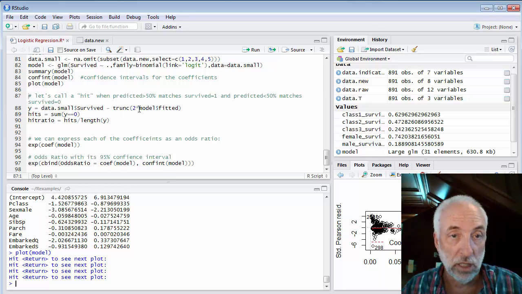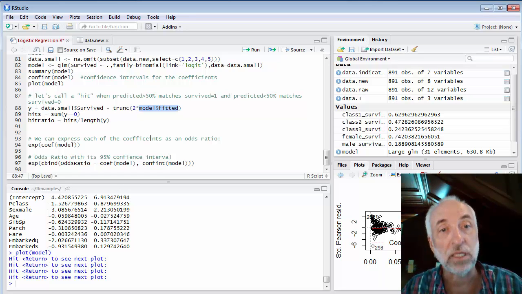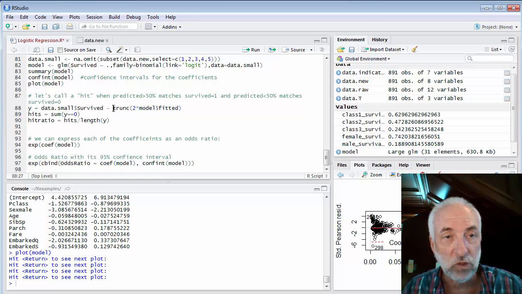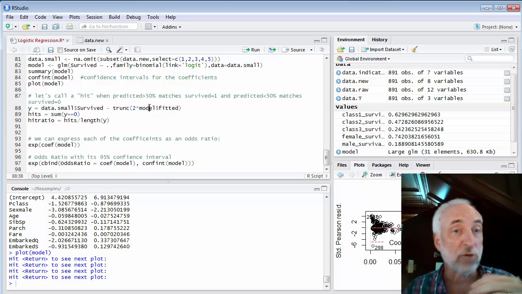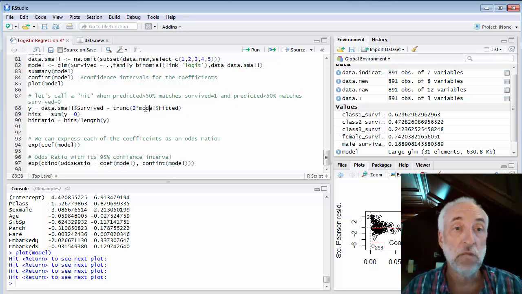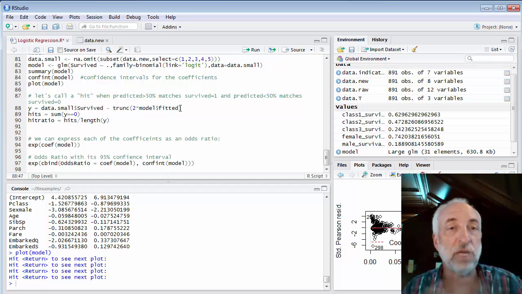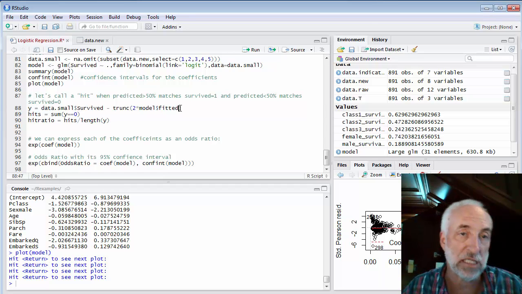Here's what I'll do. Model$fitted is the predicted probability of survival. So I'll do 2 times that, and then truncate it. Why do I do that? This is my cheap way of cutting off at the 50th percentile. If you're above a probability of 0.5, 2 times that will be a number bigger than 1, and when I truncate it, I'll get 1. If my fitted probability is less than 0.5, 2 times that will be less than 1. When I truncate it, I'll get a 0.